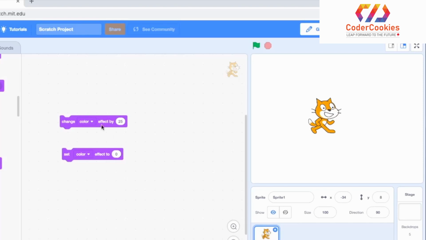So 0 plus 25 gives us this greenish color. It won't always be green, because for this sprite it's just whatever 0 was plus 25. So in this case, it's greenish. Let's keep adding on to it. If I add 25 more, it's a bit of a darker green.